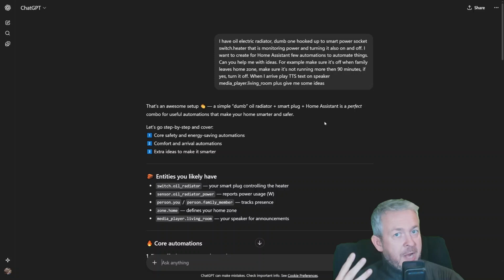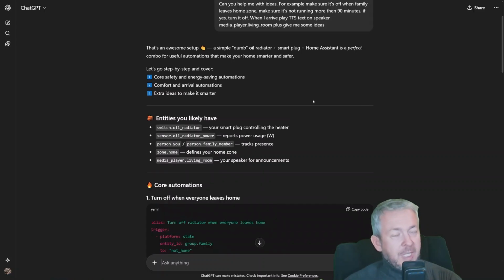It gave three areas or three categories. First one is core safety and energy savings automation. Second one is comfort and arrival automation. And third is extra ideas to make it even smarter. It is presuming that these are the entities that I have. Switch is oil radiator. Sensor is oil radiator power.